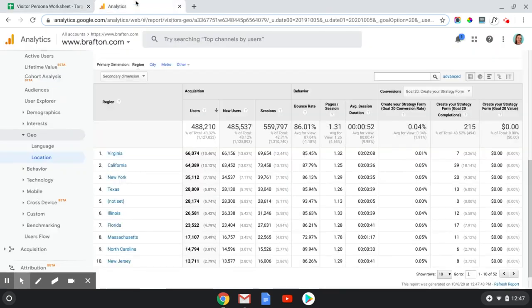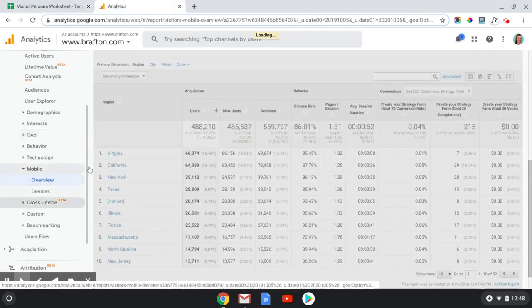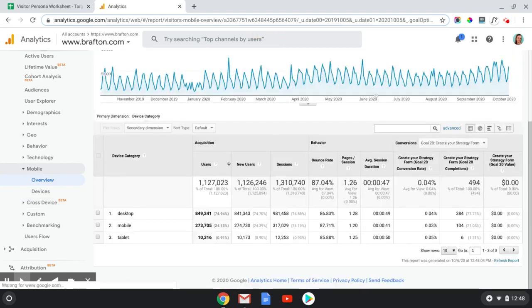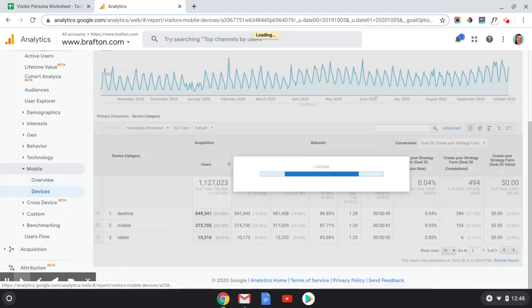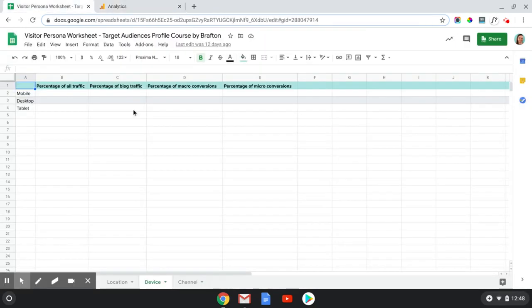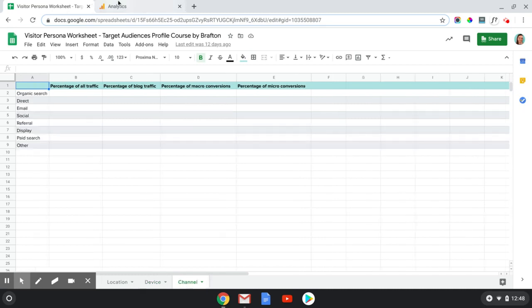Next, let's look at device. We find this under mobile and overview. If you are a software company or have phone apps or something like this, you might find relevant information under devices, which tells you more specific devices that people find. And finally, we're going to look at channel.